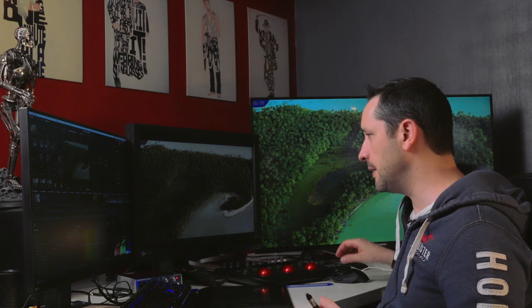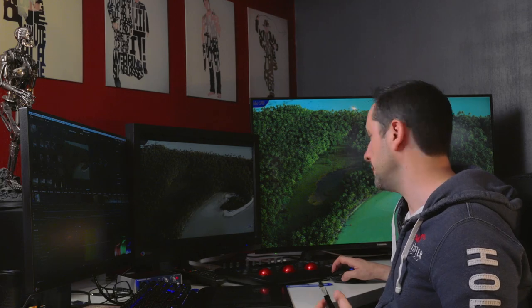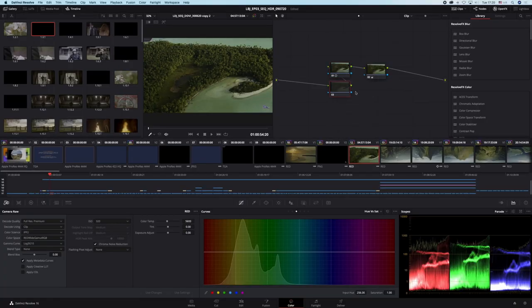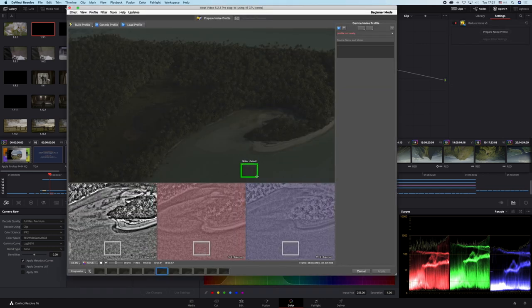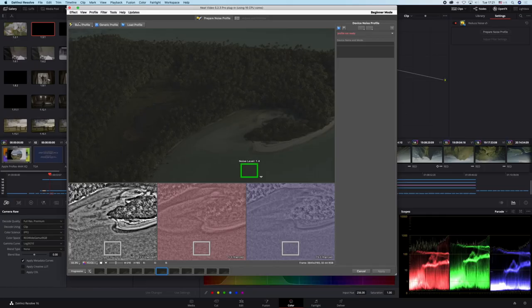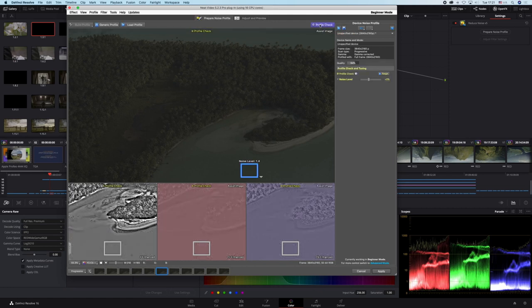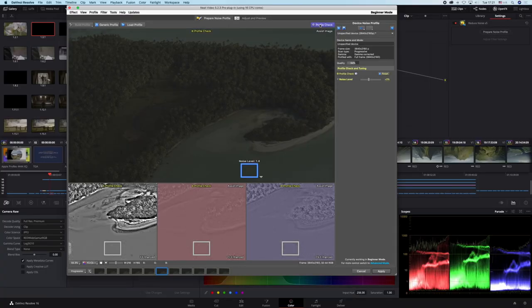I also add a filter to take out the noise of the image. I use Neat Video. Neat is a really great plugin. I select a zone where I don't have too much texture, but I can see some grain. Then I analyze the image and apply the correction. I do it quickly. You can see the noise disappearing.